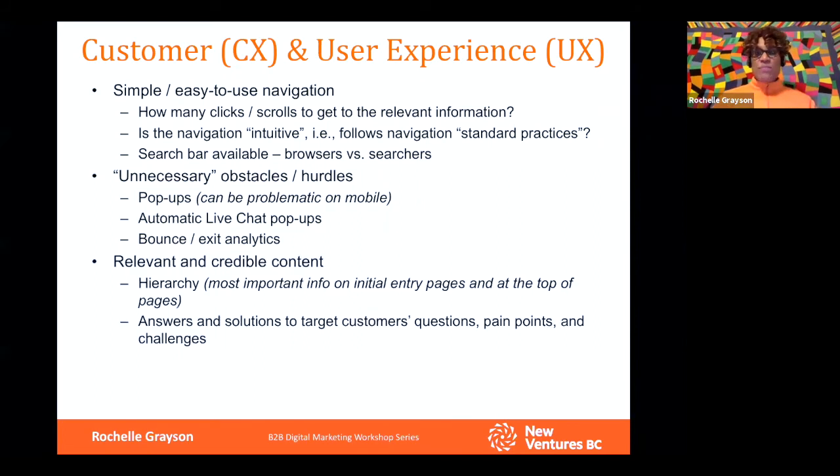Finally, relevant and credible content. Is the content relevant? Is it credible? Is the most important content at the top of the page, and then as you scroll, less important information? You really get people with the juicy bits at the top, and if they want to know more, give them more as they scroll down. There should be a hierarchy, with the most important at the top, working your way down. And are we answering and solving our target customers' questions, pain points, and challenges?